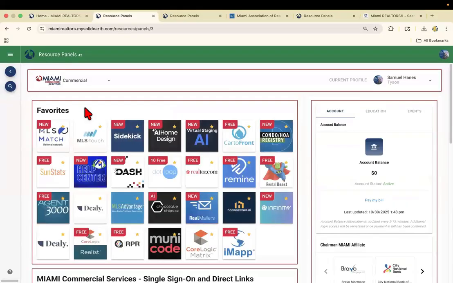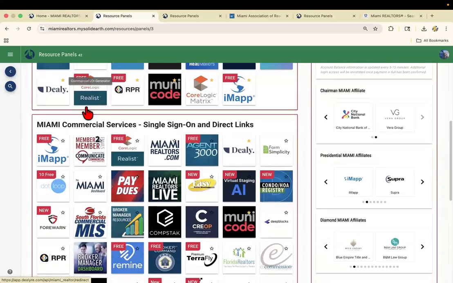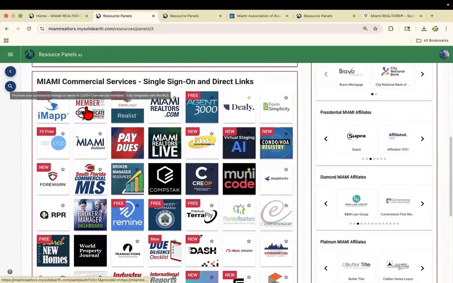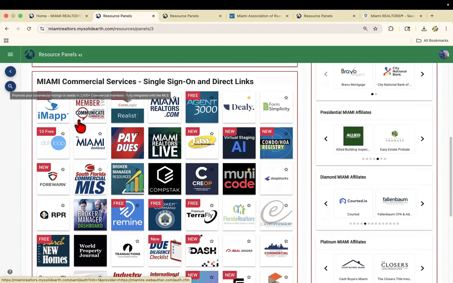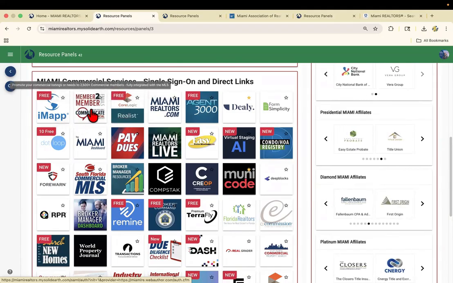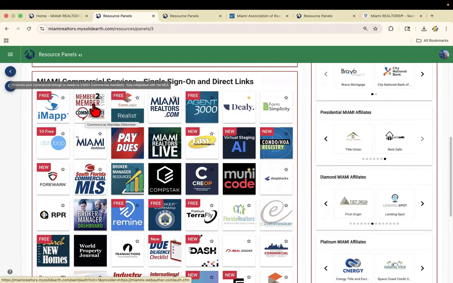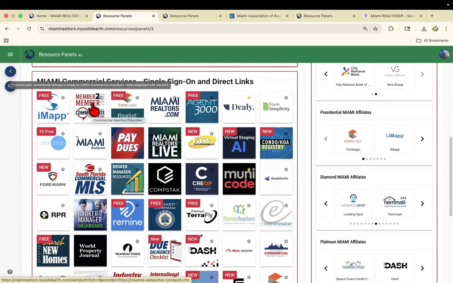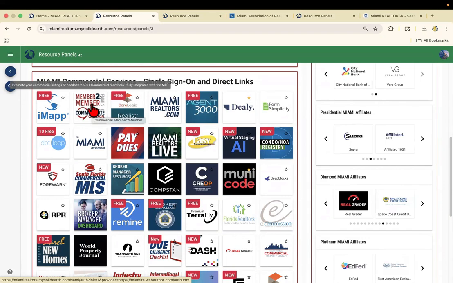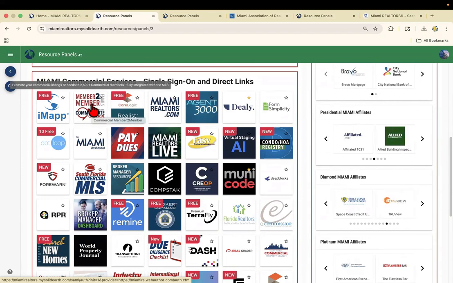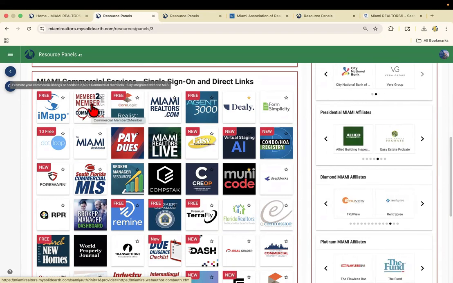What that does is it's going to show you all of our commercial products and services that will allow you to help your customer. Now, before we jump into the commercial member-to-member platform, there's just a couple of things that I want to talk about that you have access to when it comes to commercial membership inside of this gateway.